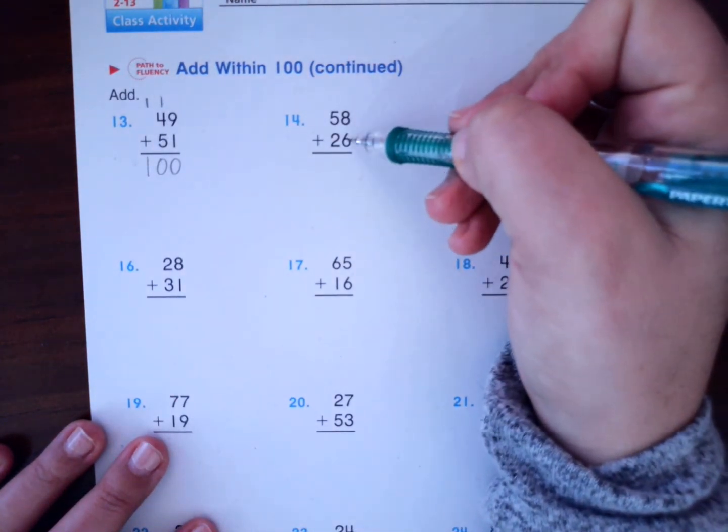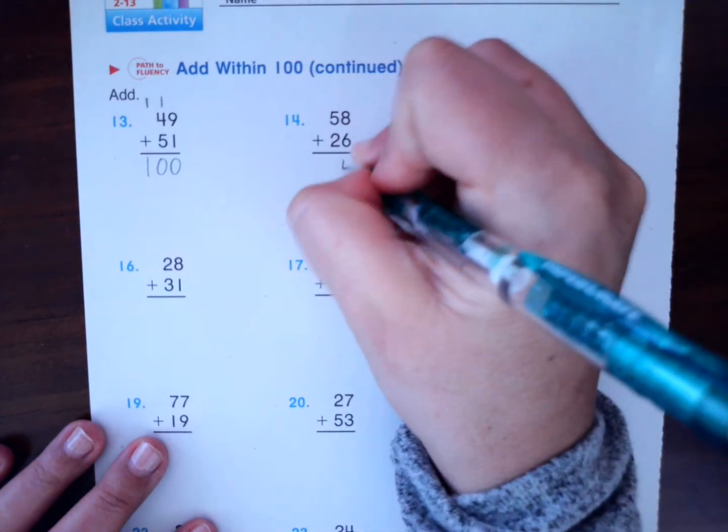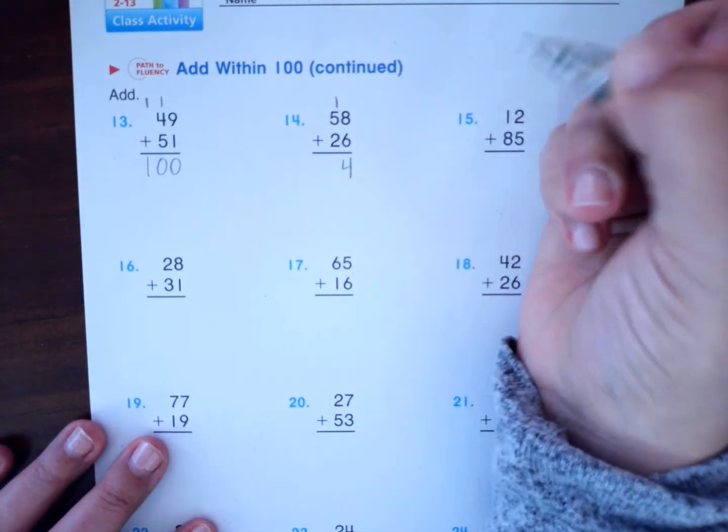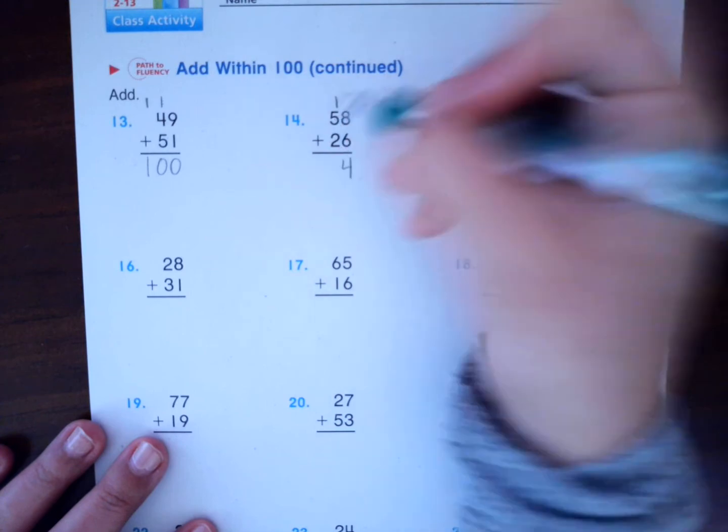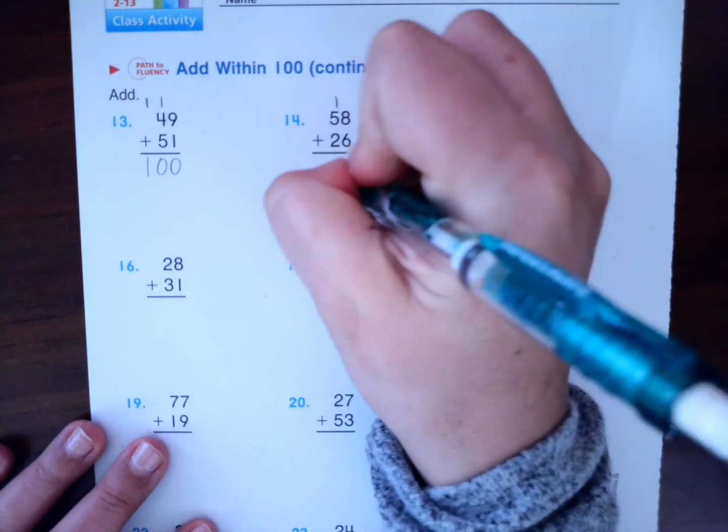Here I have 8 plus 6. So 8 plus 6 is 14. New group above or below. 1 plus 5 is 6. Plus 2 is 8.